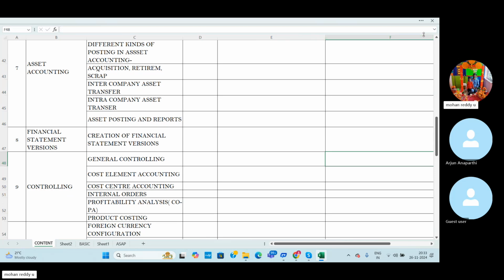Coming to the controlling module, I already explained how we use it: general controlling, cost center accounting, internal orders, profitability analysis, product costing. I will explain everything. As an FI consultant, if you attend an interview, you can just say you have an idea but did not work in the CO module. Then the interviewer will not ask about it, because CO is a very difficult and crucial module. If you learn FI and CO, it will be good for cracking your interview.